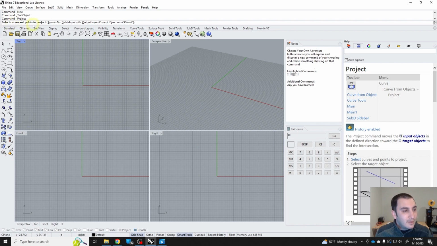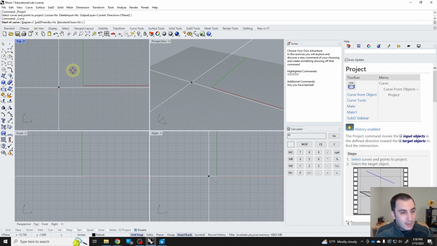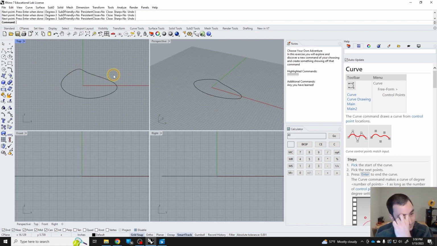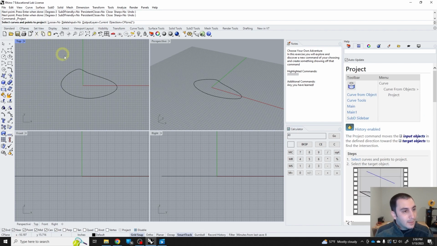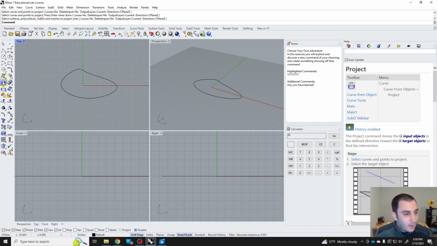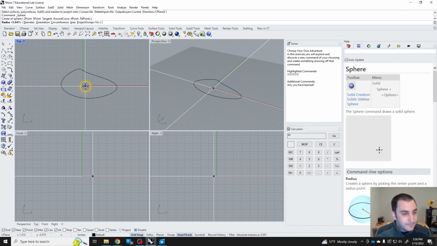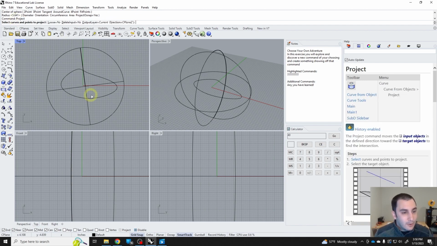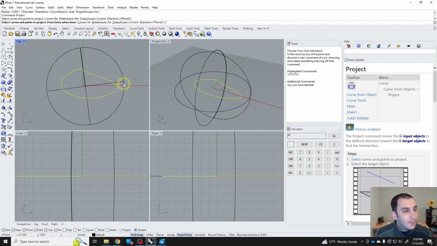So it says select curves and points to project. So I think I'll make a funky curve using the curve command. Okay, and select curves project, press enter when done. Now it says select surfaces or poly surfaces to project onto. Okay, I'll make, I think, just a sphere. Okay, so let's run the command now. Apparently we have what we need, so we can type project or click on that icon again, select curves and points to project. Okay, press enter when done.